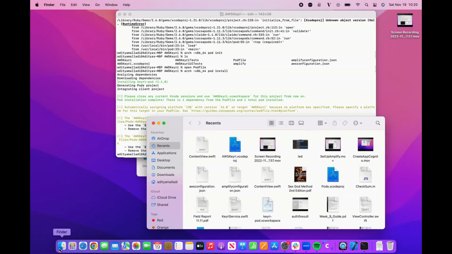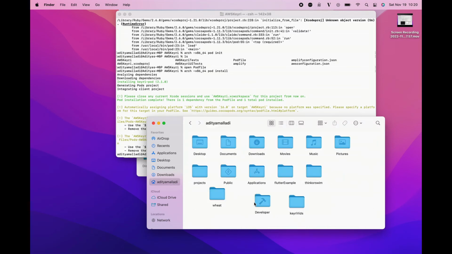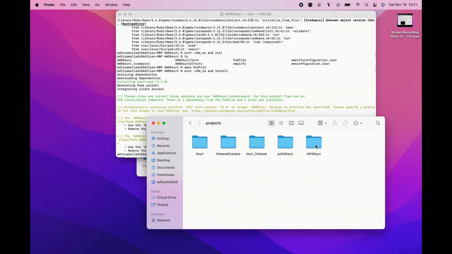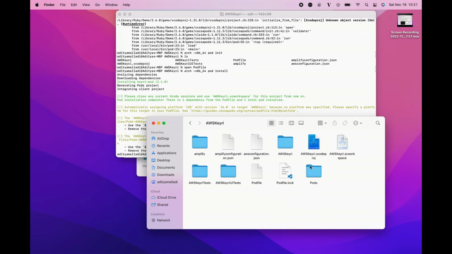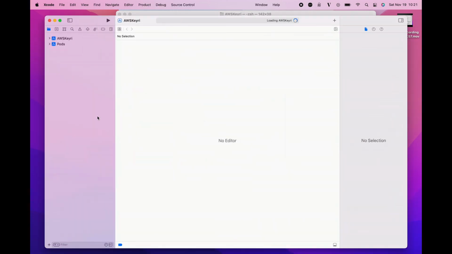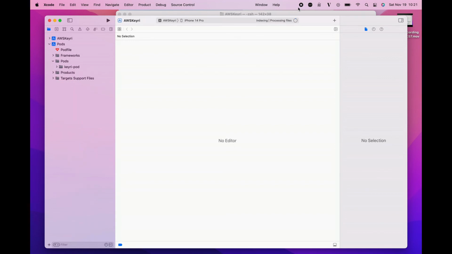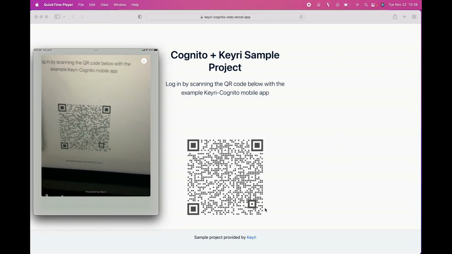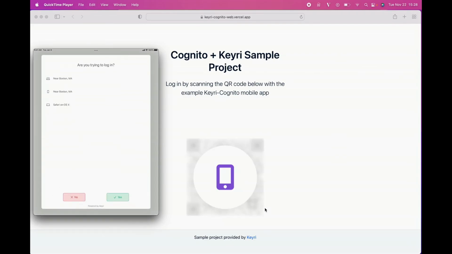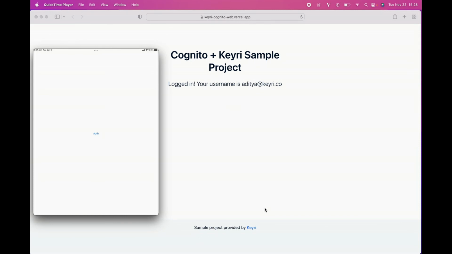And then in Finder, I'm just going to go ahead and find my directory, AWS. And now you can see the XC workspace has been created, and that includes the source code as well as the CocoaPods. And that's the Keyri pod. And we're going to tie this all together. As you can see on my screen, I have my iPad. We're going to scan the QR code from the web app. The prompt is going to show up, and we're just going to accept it, and we are in.